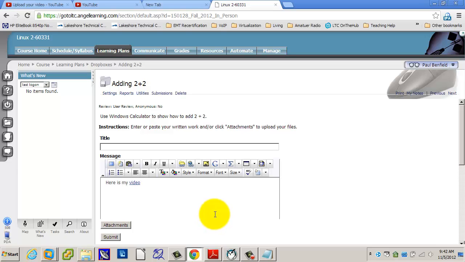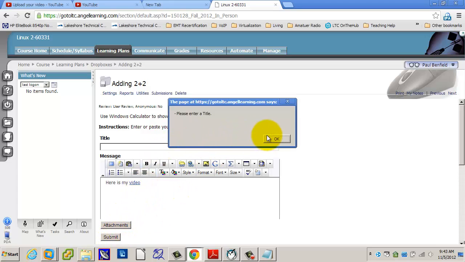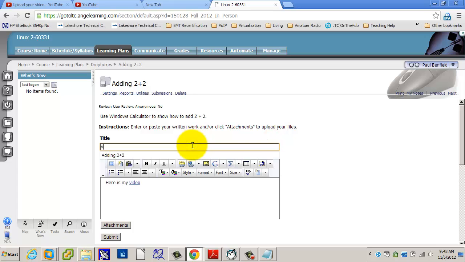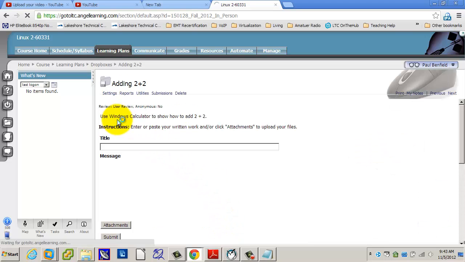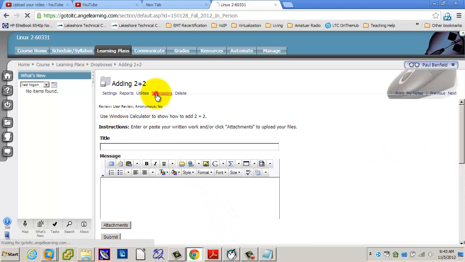So if you do that, it's extra steps, so I'm not necessarily requiring that. As long as you have the video out there, a copy and paste for me is something I can handle. But if you want to link it, I would certainly encourage you to. Then when you submit it, please enter a title. Now it's submitted, and I can take a look at the submissions.